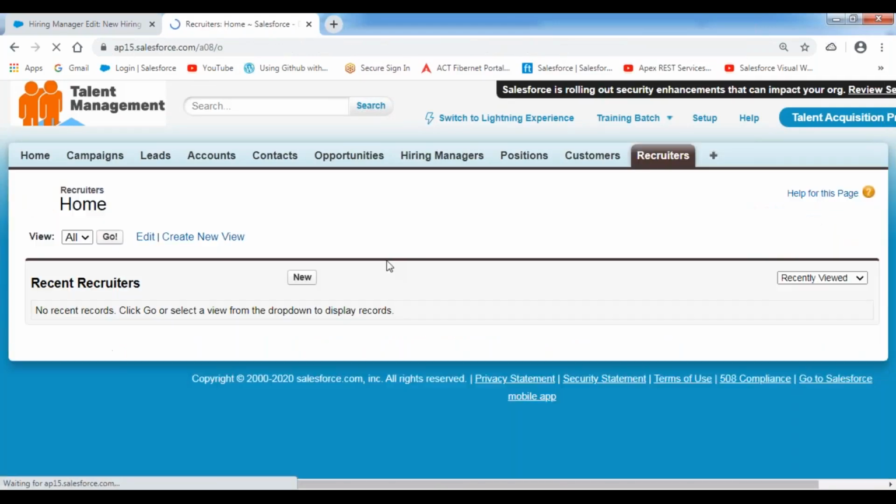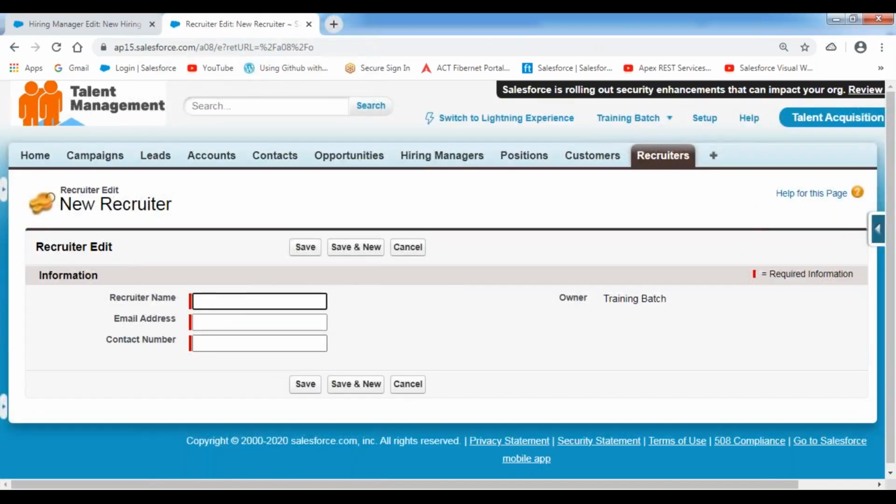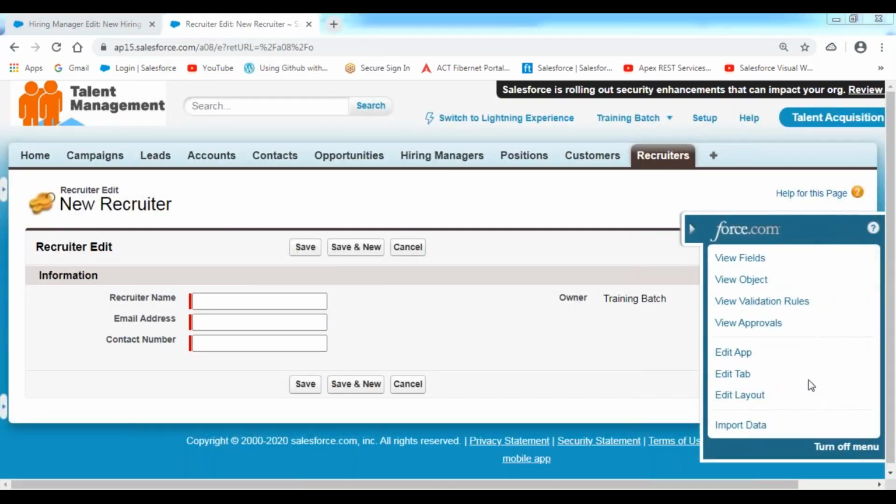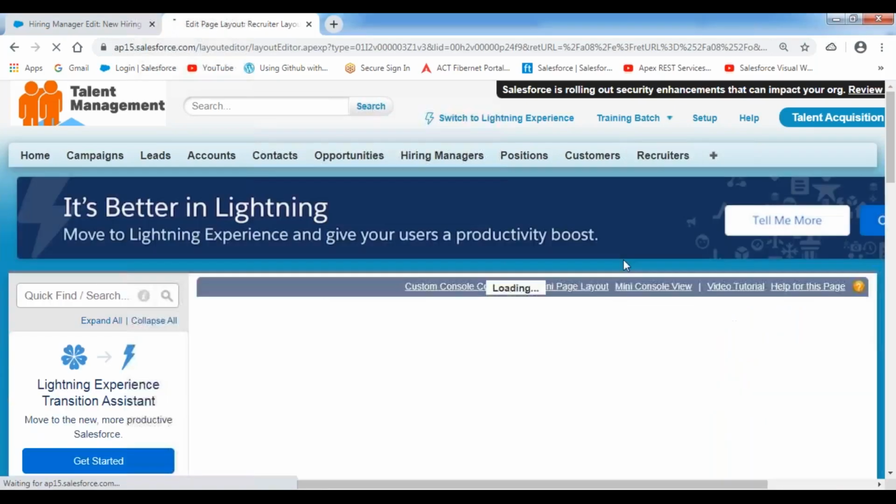Now when you go to the recruiters and click on the new button, only three fields are visible, another field is not visible. I want to customize this. Edit the layout.